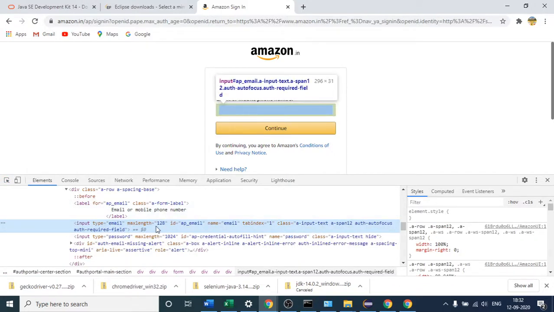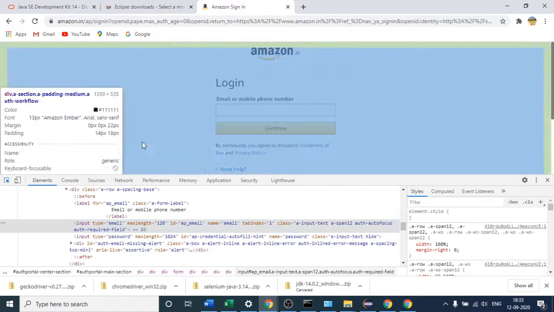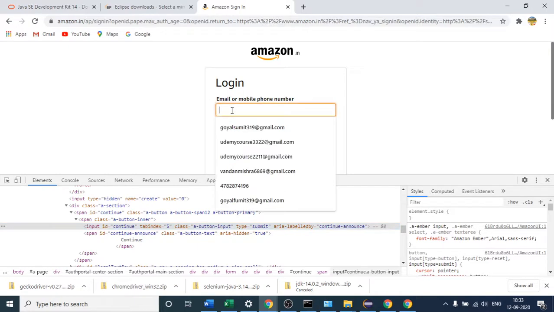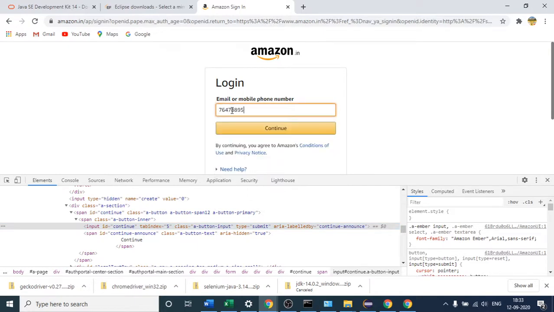So with the help of this ID, first I will try to insert some text in this text box. After that, our requirement, even if you do it manually, is to click on this button. Suppose I am filling in a mobile number here, then I just click on this continue button so that it asks for my password. So how are we going to automate this scenario with the help of Selenium?